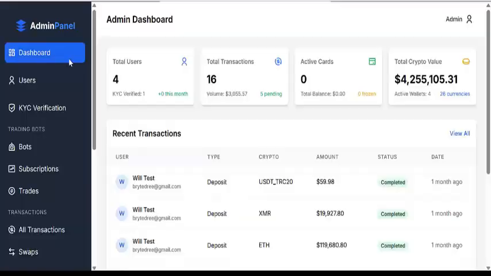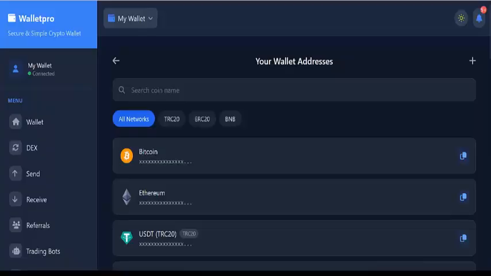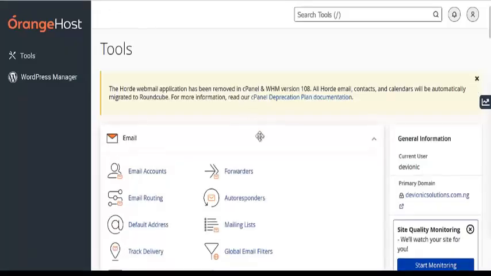Now, next I'll show you guys how to actually set up this website for yourself or for your clients, right? So once you log into your cPanel, it takes you straight to this dashboard you are seeing here.